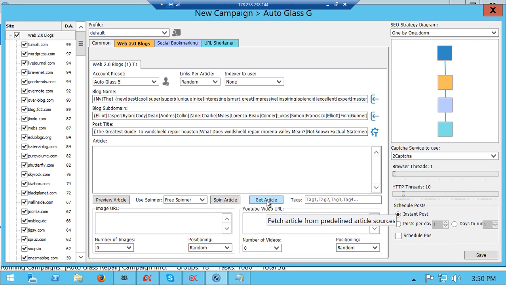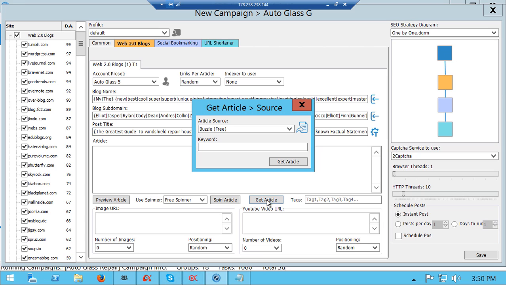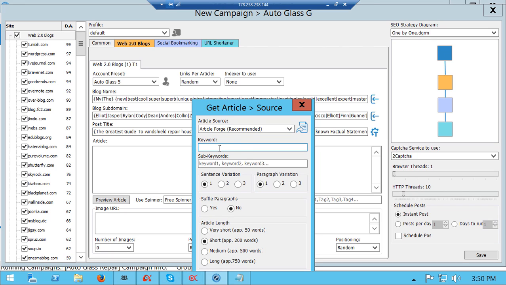Now for the article, I have a number of choices, right? I can choose to get an article from Buzzle, eZine, or Article Forge. And I do have an account set up with Article Forge, so this time I'm going to go ahead and tell it to do it. And I have to give it a keyword, so let me give it Autoglass Repair. And normally I use the article directories because I'm told this could take a while.